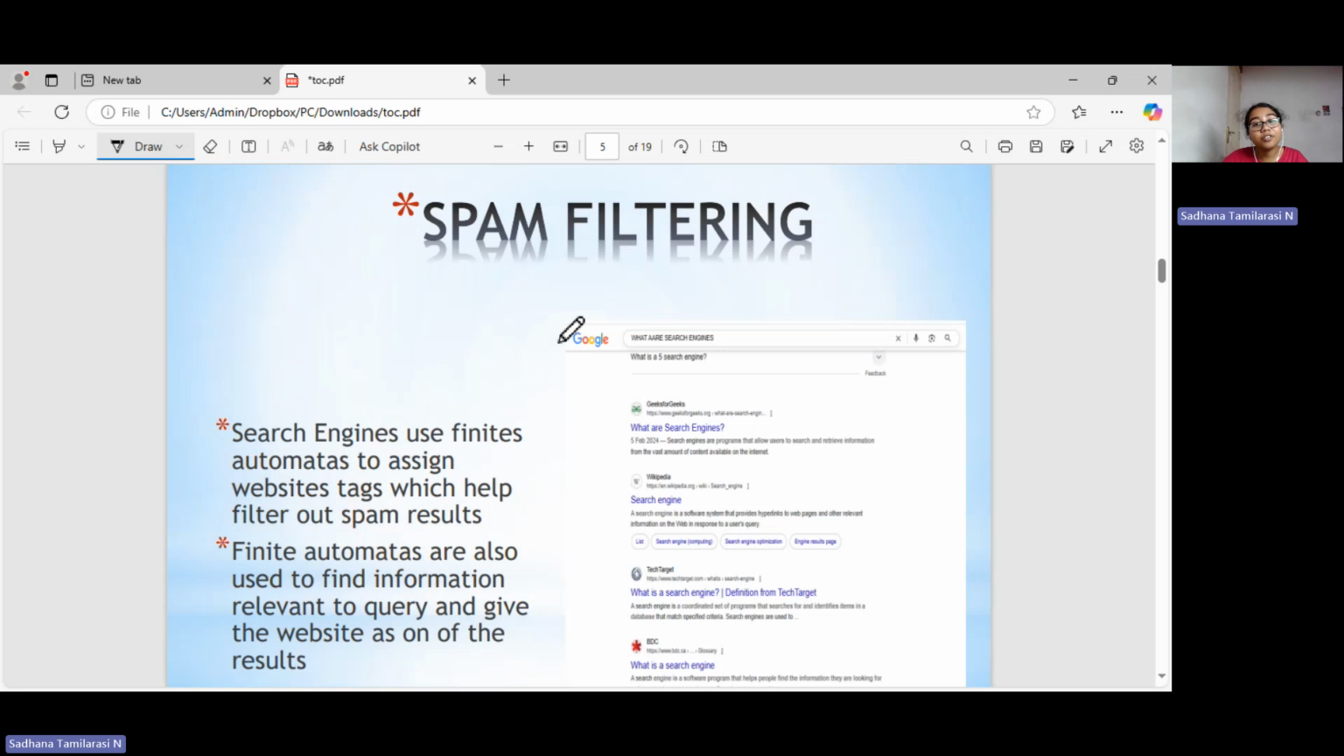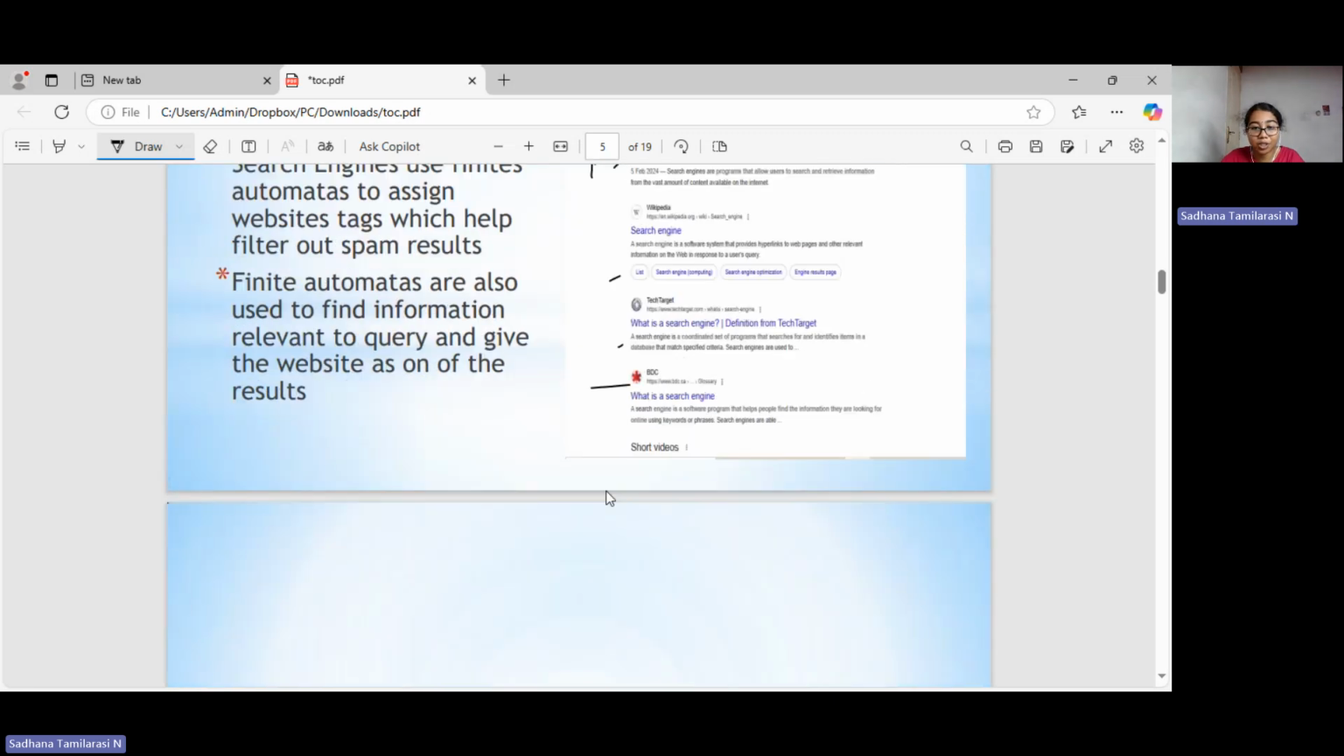So what is spam filtering then? Spam filtering also uses keyword matching in one such case. Here it tells us that whenever I give a query, it filters and gives me the most relevant results. You can see that there is a certain order in which the websites are given. The order in which these websites are given has certain relevance. This is the most relevant one, and this is the least relevant one. Also, the search engine will use finite automata to assign certain web tags, and it will help us filter out spam results. We know that certain websites can be malicious, right?